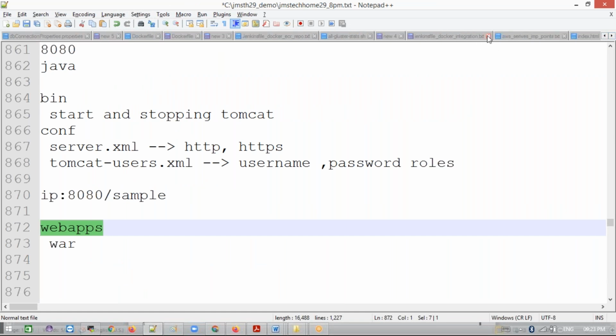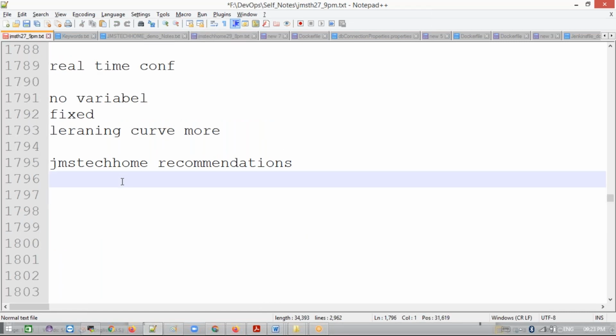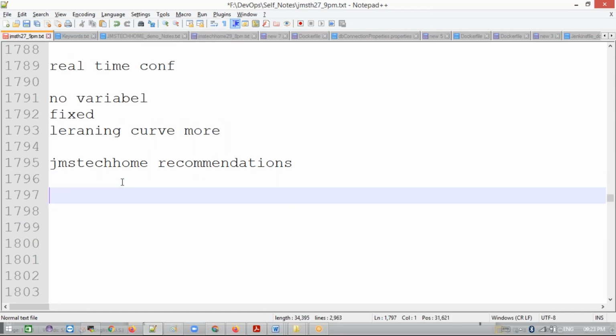Okay, let's see where is that. This is the 27th one. Yeah, this is the document. Fine. Now let's see what I want to do today.